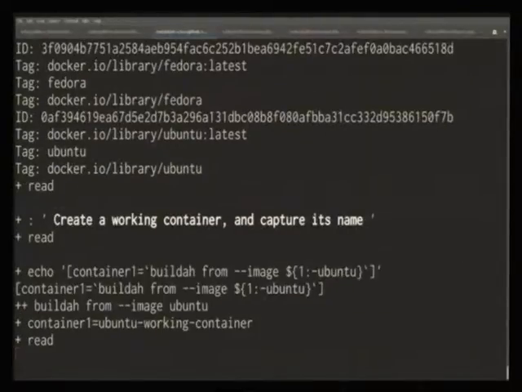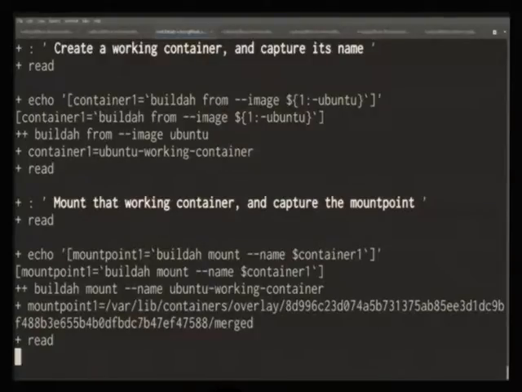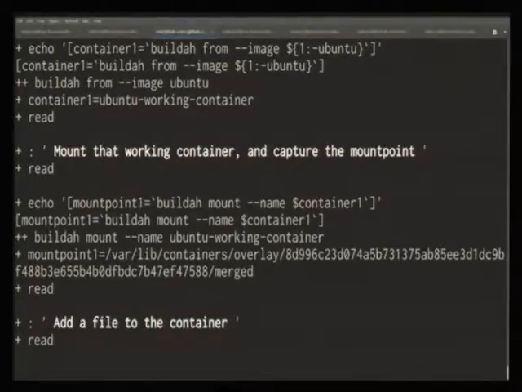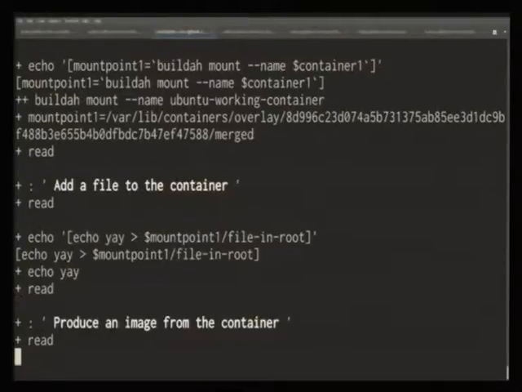This is it invoking the builda command, telling it the name of the source image, and that just prints out the name of the working container. It has a mount command, which can mount it, and it prints the location where it's been mounted. That var lib containers overlay is an actual live root file system. We're going to add a file. Basically, we're just going to echo to create a very small file into the mount point.